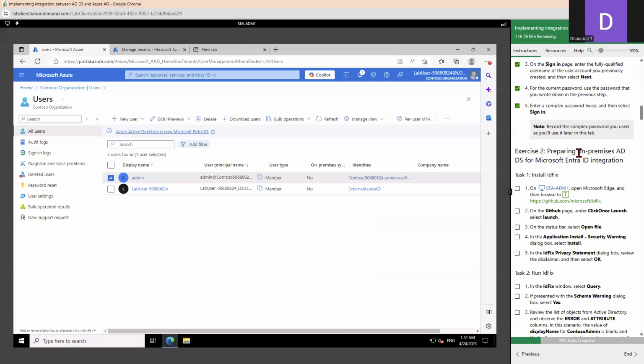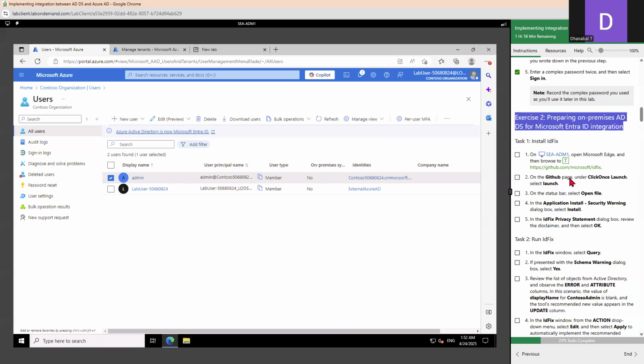That is preparing on-premises ADDS for Entra ID integration. And there is one tool. We can download this tool and use it to check or verify whether our ADDS environment, the Active Directory environment, is ready for synchronization or not. That's a simple thing, we just need to download this software and try to run it. That's it. We'll do that.